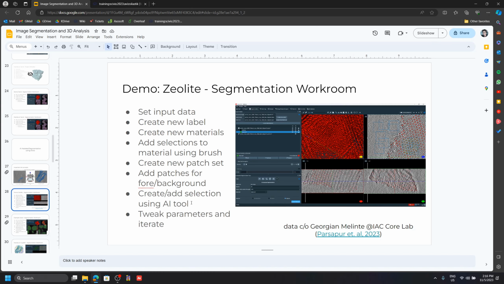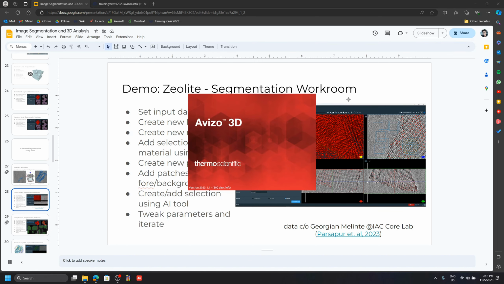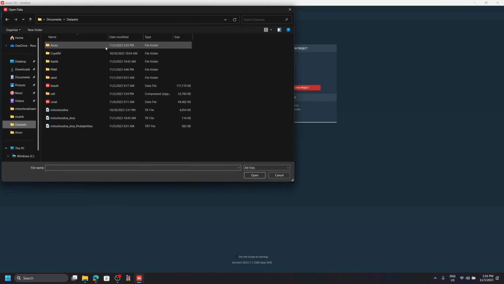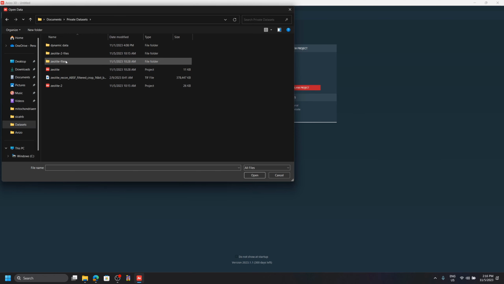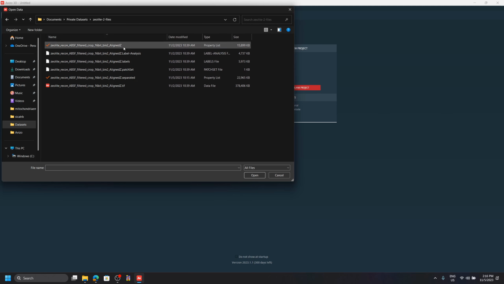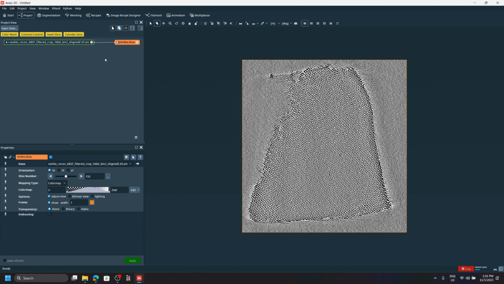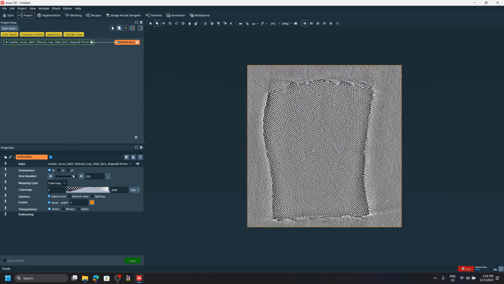All right, let me just start Avizo. Okay, open data. All right, so this is the raw data. I'm just going to show you with the slice going from top to bottom.